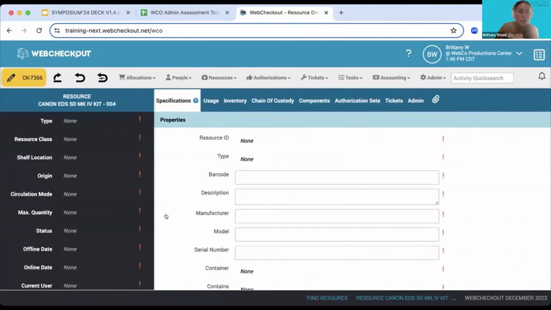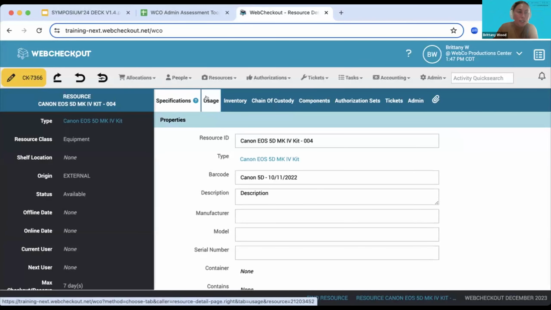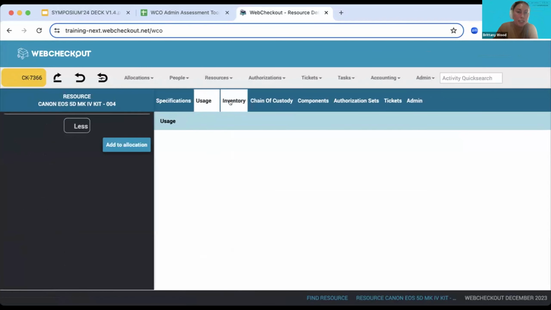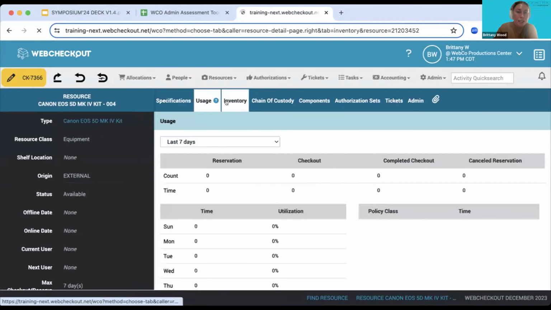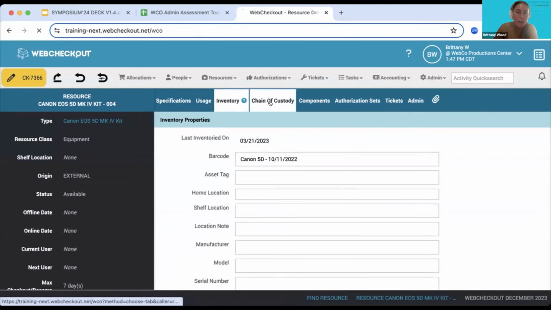All right, so we're going to look at Canon 5D kit number 4. Now, every resource type, every person, and every group and allocation within the application does have its own detail screen. And a detail screen is essentially a record within Web Checkout. So you're able to click through these different tabs of information to view and update information.